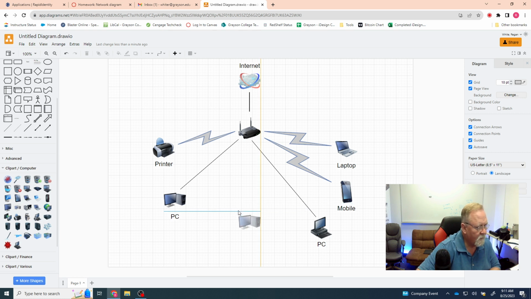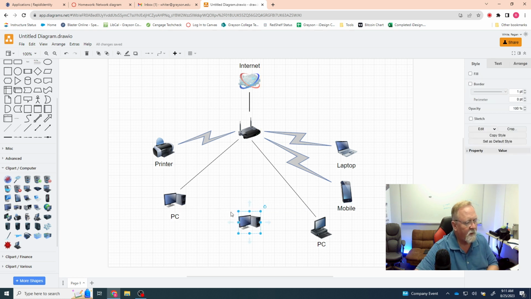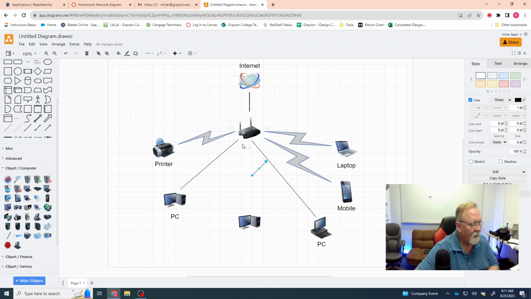There we go, there's one. All right, my son's PC, also not wireless. So there's that. Okay, all right, so my wife, myself, my son, mobile phones. We all have mobile phones.